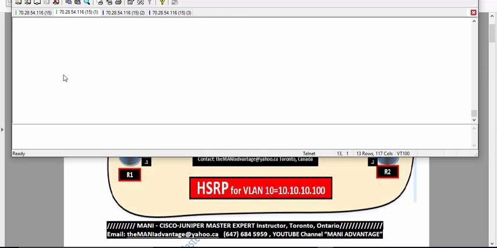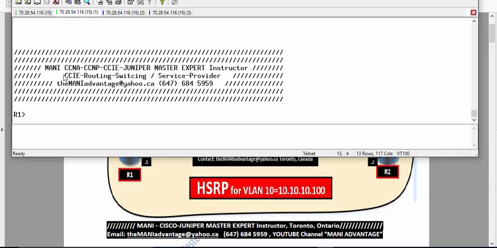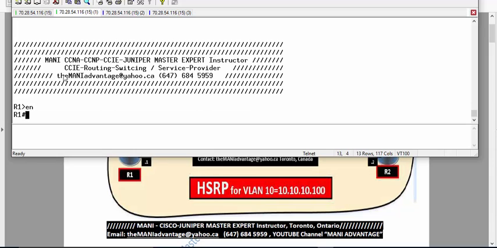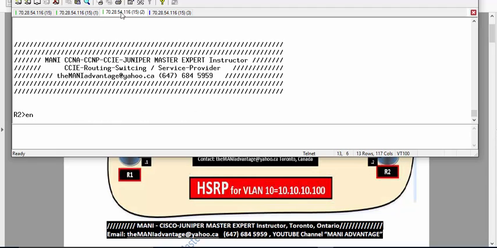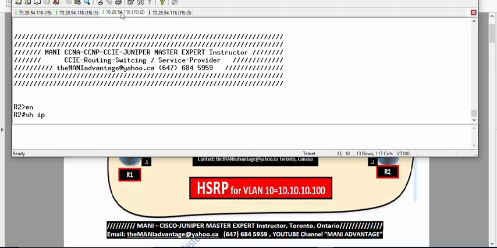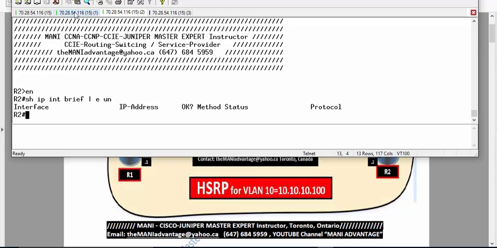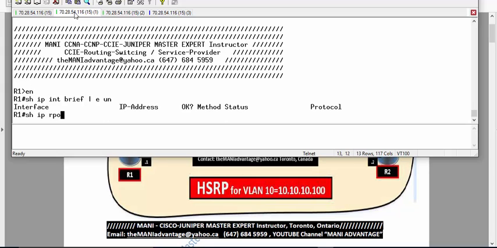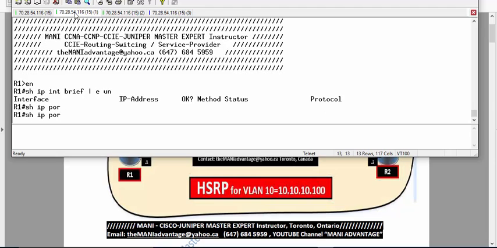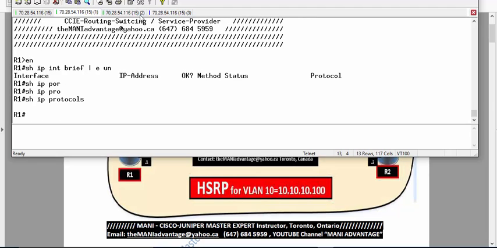And R1 and R2, if you look at lab number 3, I'm showing you how to clean them. There is no IP right now on R1 or R2. So look at lab number 3 for how to do that. For example, if I type show ip interface brief | exclude unassign, you will not see any IPs. Same thing here, show ip interface brief | exclude unassign, you will not find anything. And also show ip protocols, there are no routing protocols running right now.